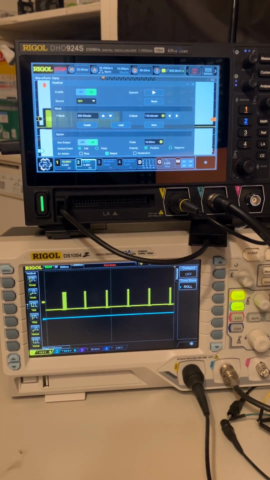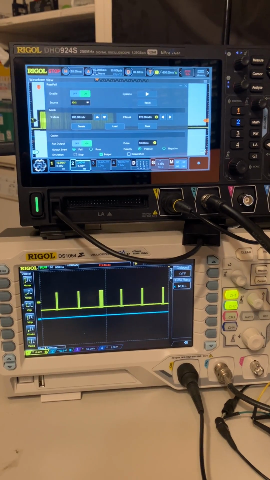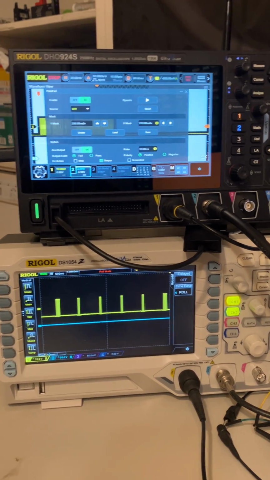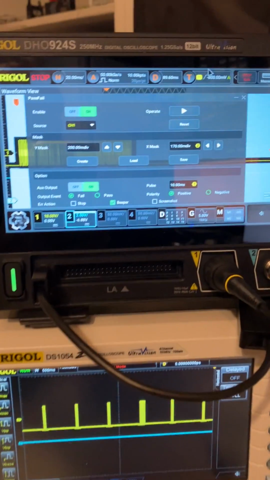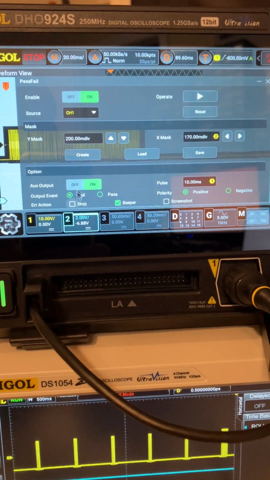Here's the video that proved the 924 is not displaying the right packet even though it stopped on the right one. Let's start first with the non-stop packet. So you just do not stop on it.